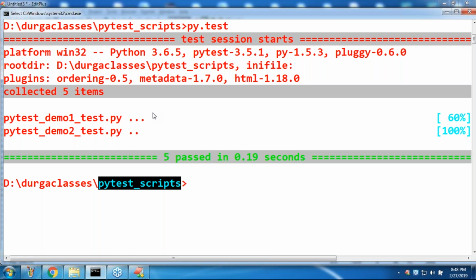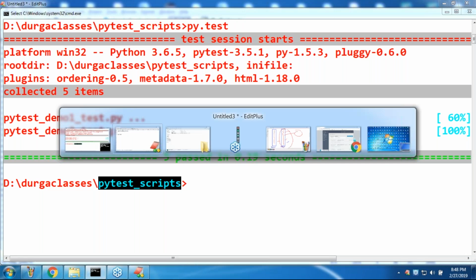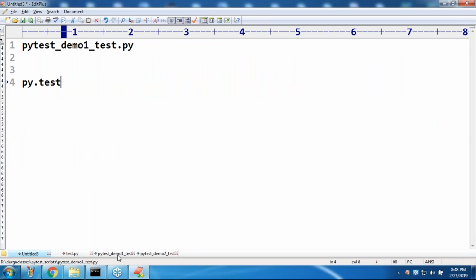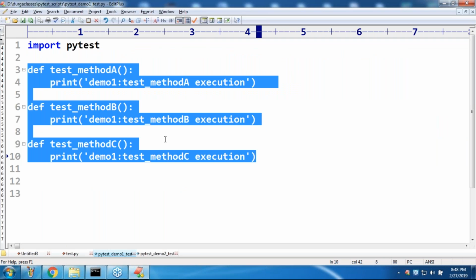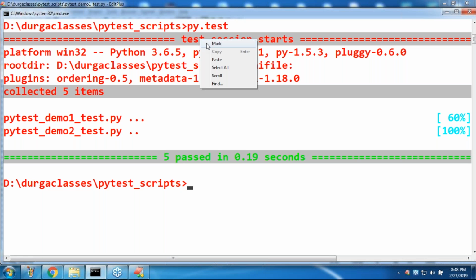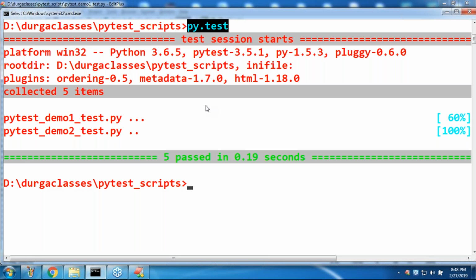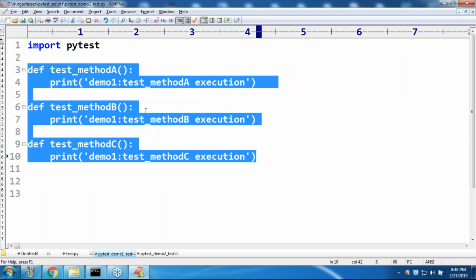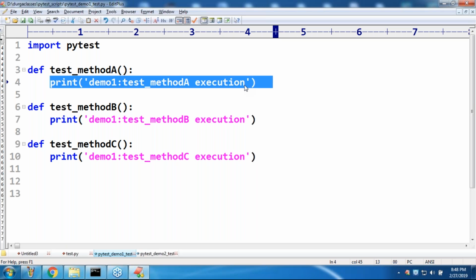Now observe, whenever we are executing Pytest, the py.test command, by default print statement outputs are not displayed to the console. Pytest won't display any print statement outputs to the console. Remember this one, sir. It won't display any print statement output to the console.